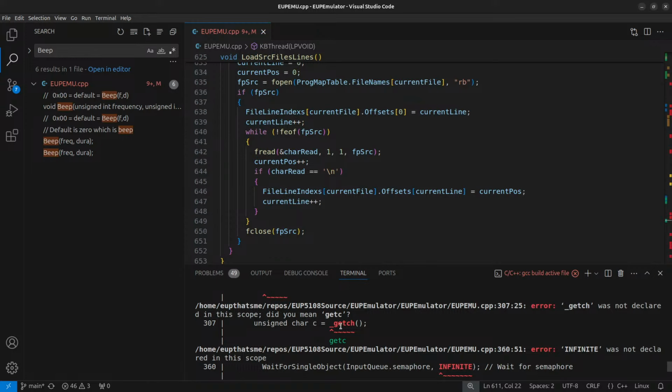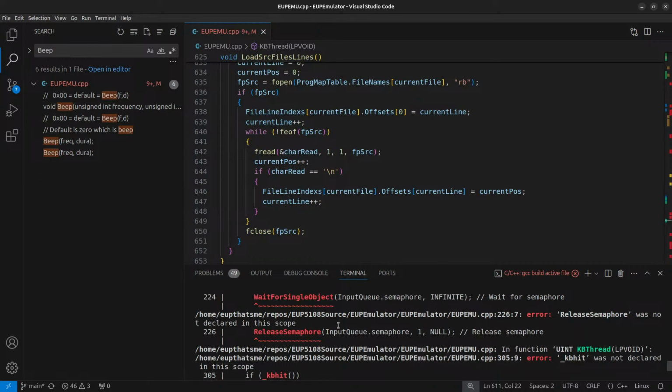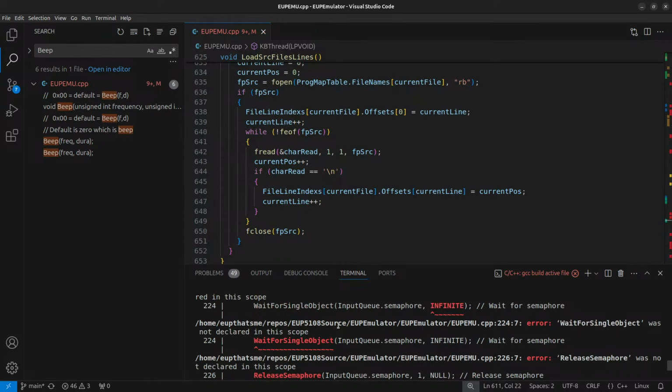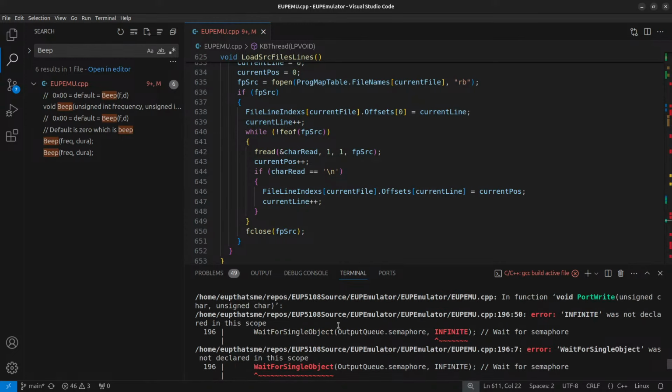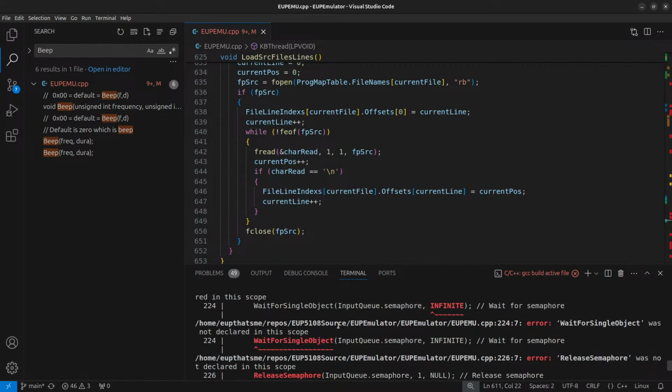The old underscore getch versus getc. Keyboard hit. So yeah, so in, is it? I don't seem to have a, it may just be missing the headers, but that's all the semaphore stuff.